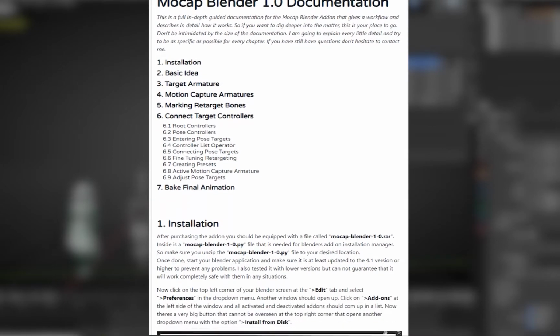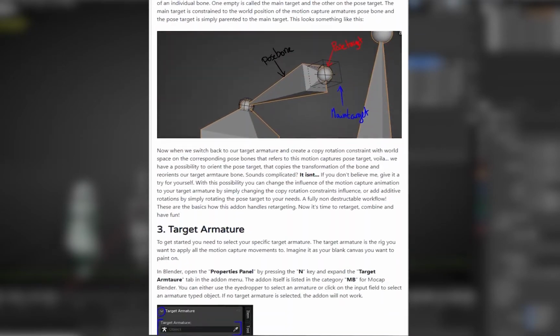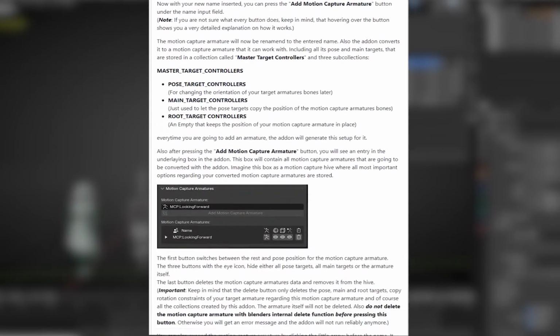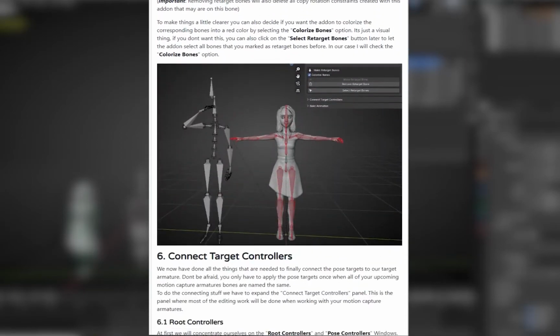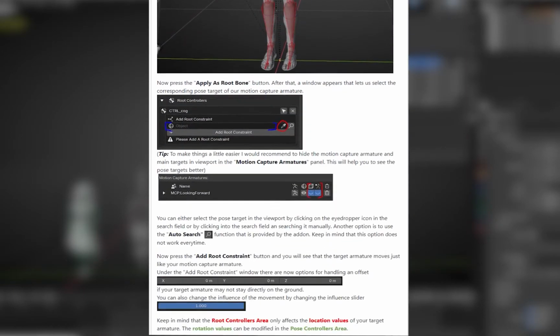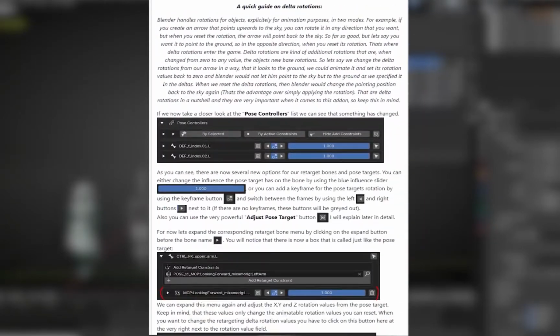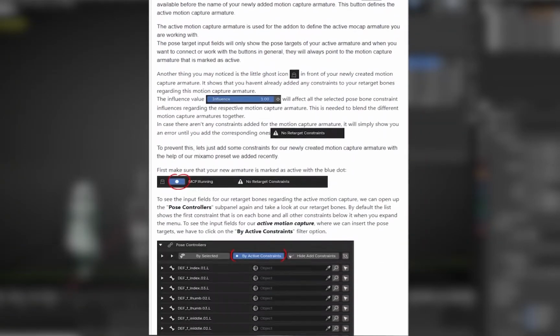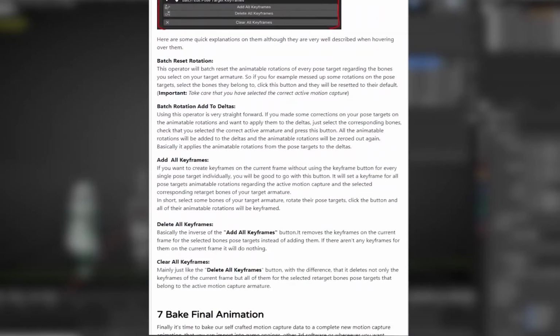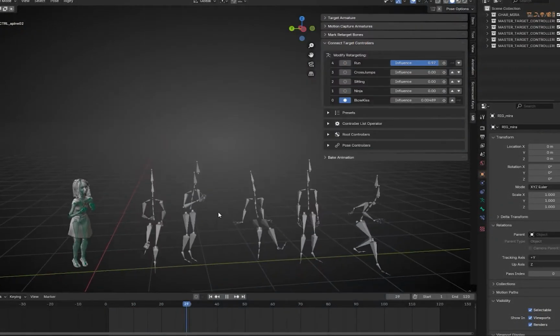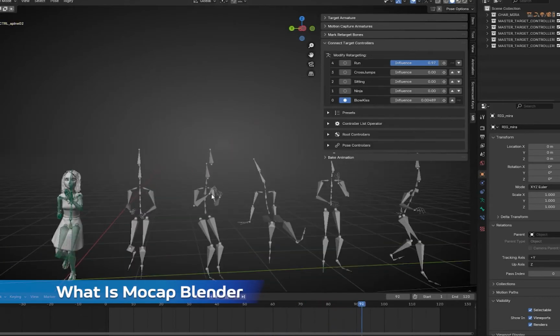Also, something to mention before we start is that there is a full written documentation about Mocap Blender available on the Blender Market itself. There you can see everything explained fully in depth about every button and every function that this add-on provides. So, okay. With that said, let's start.